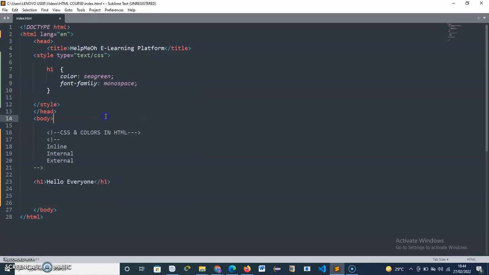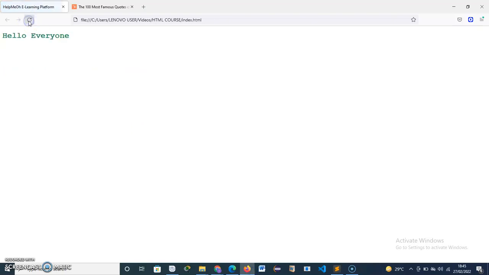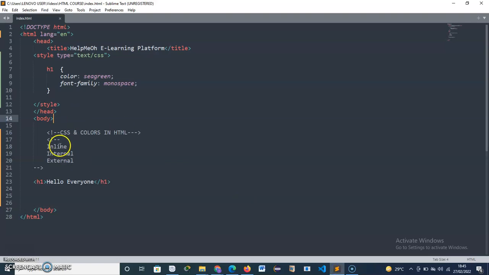Plus, we just like that, and we save it. You see, it works the same way, just as we do this. So this is called the internal method of applying CSS. But as we are just beginners, we can either use the inline or the internal. The external is when we progress. At the end of this series, we start using the external.